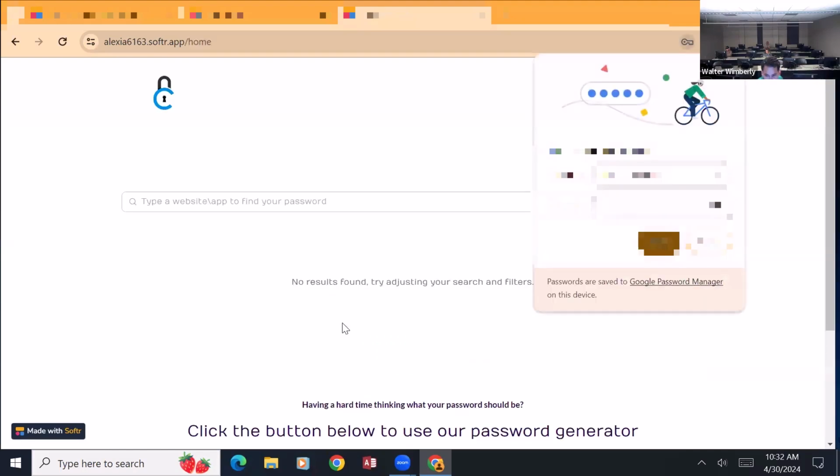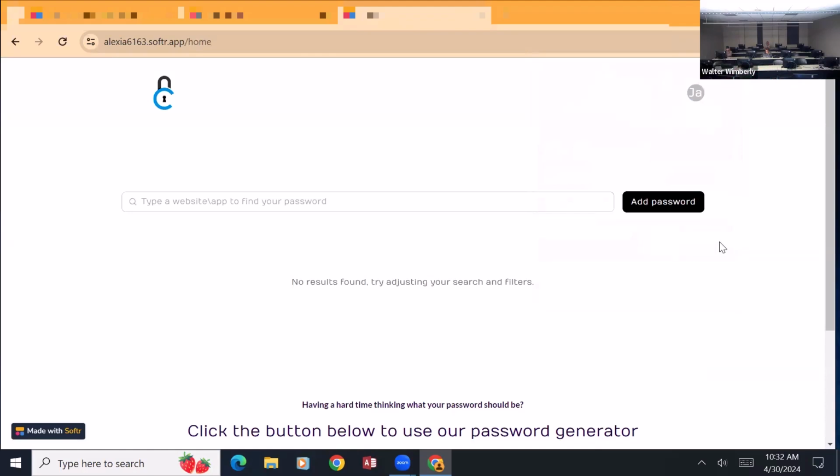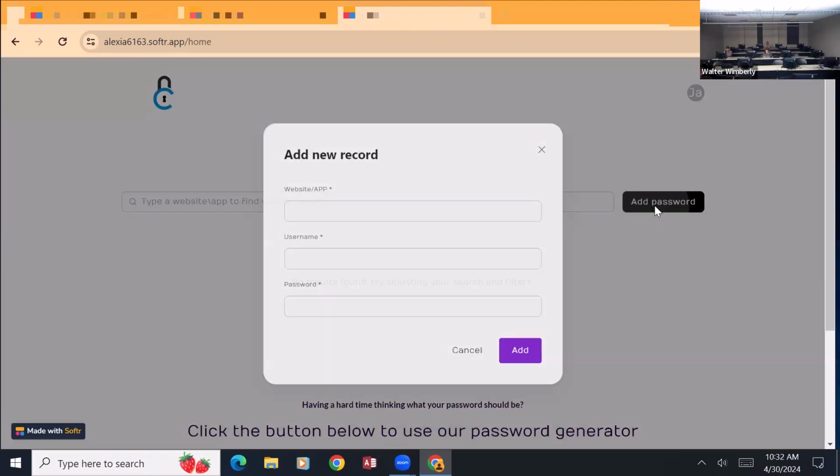And this should take us to... Alright, so this page will be our home page, the page you go to after you sign in. Basically, this is a list. You can go add password.